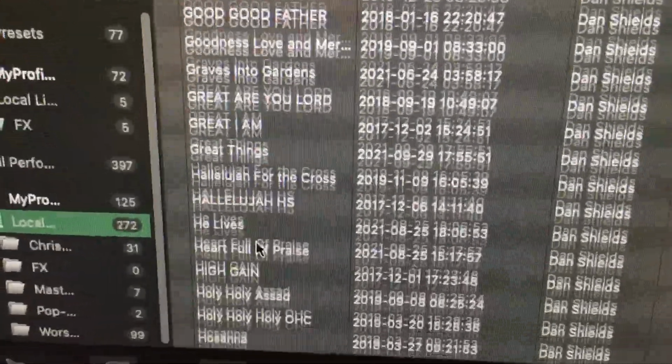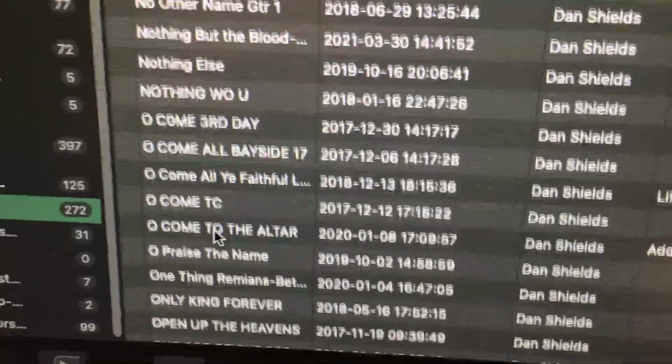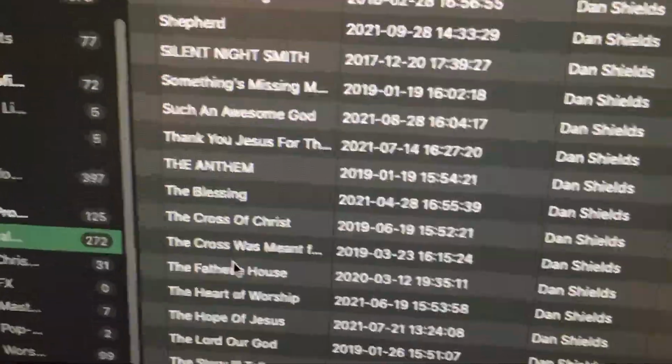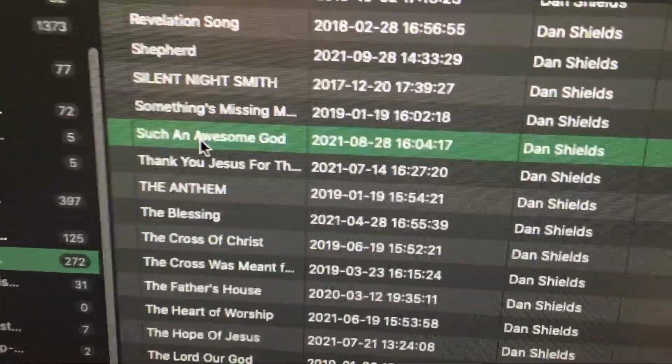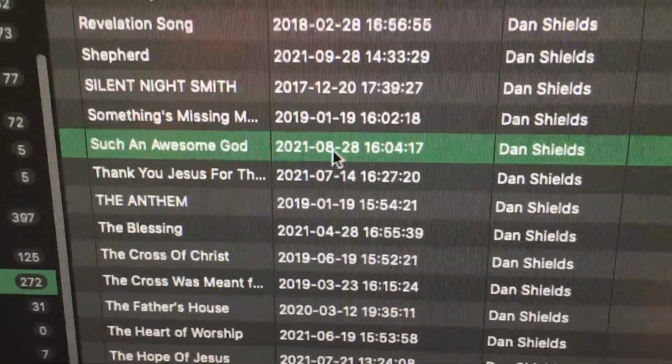Most of the time, for some reason this is acting goofy, but most of the time it'll show a double of it. So if I scroll down here, it normally pops right up. I'm not sure why it's not doing it right now. But it would show 2 versions of Such an Awesome God. And all I would do is delete the older one and make sure that I kept the newest one.